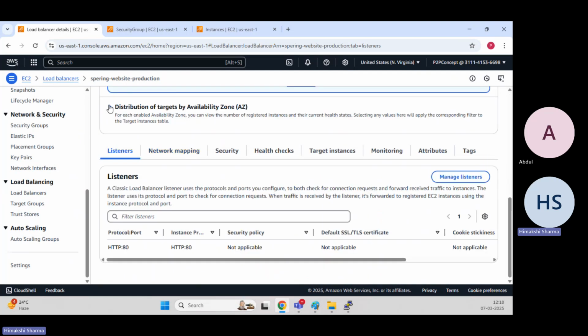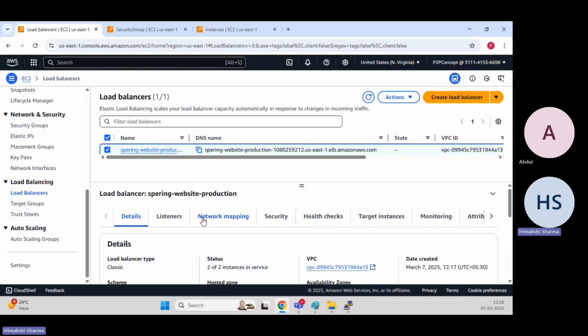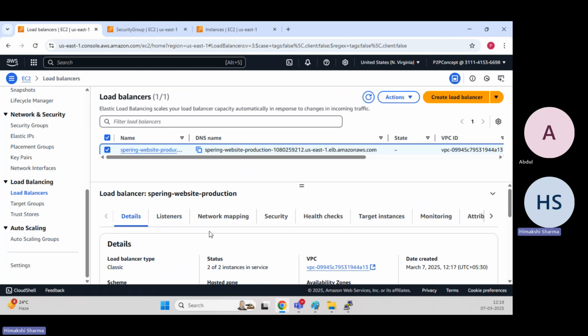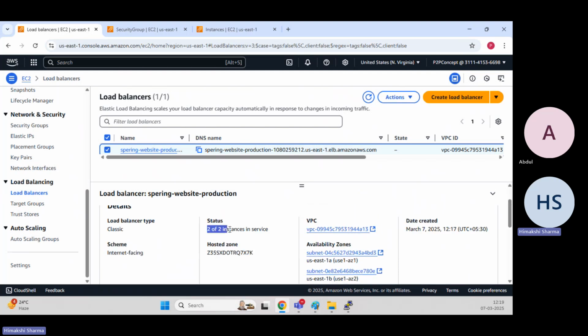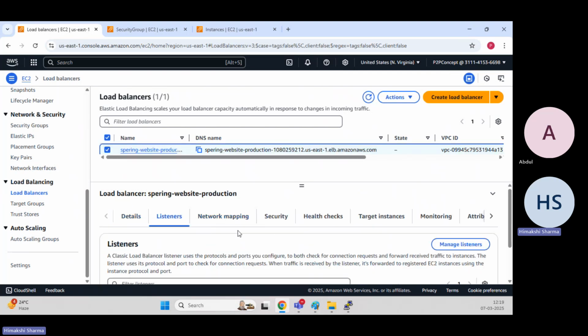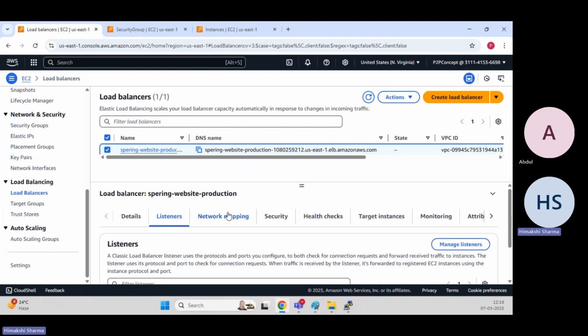That's fine. Now, if I just go here, these are the load balancers. This is the load balancer which you can see. Now you can see status 2 of 2 instances in service. It means both of them are healthy. Earlier it was not, right? Earlier it was showing 0. Now, if you look into the listener, this is the listener. This load balancer is listening at port number 80.